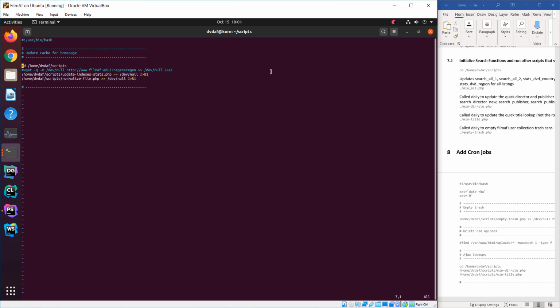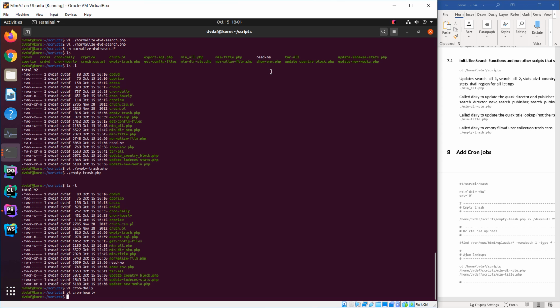I'll keep this back in. So the wget doesn't work anymore. So let me look at update indexes, stats, and normalize film. Let's take a look at those.